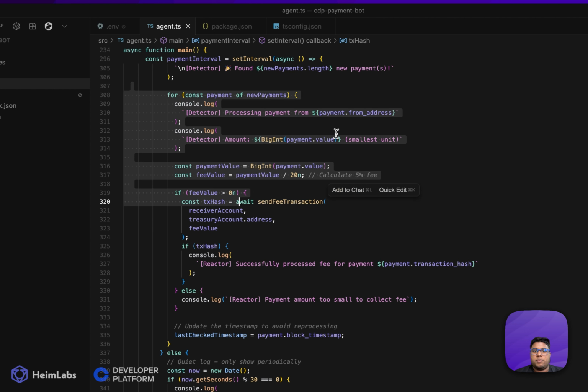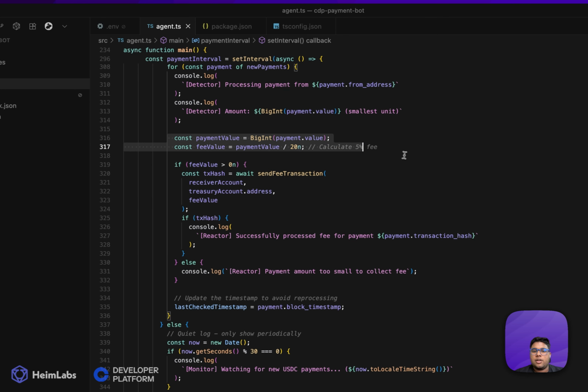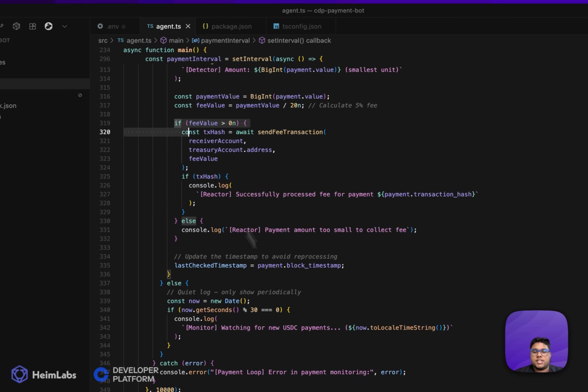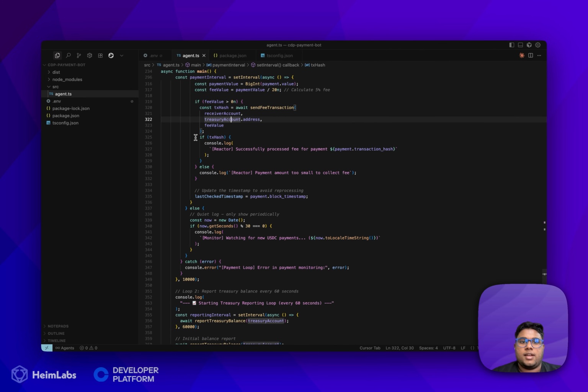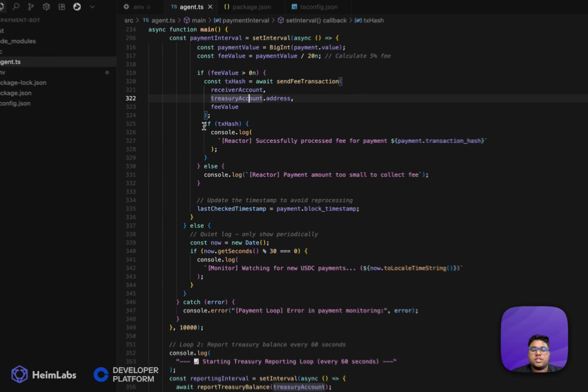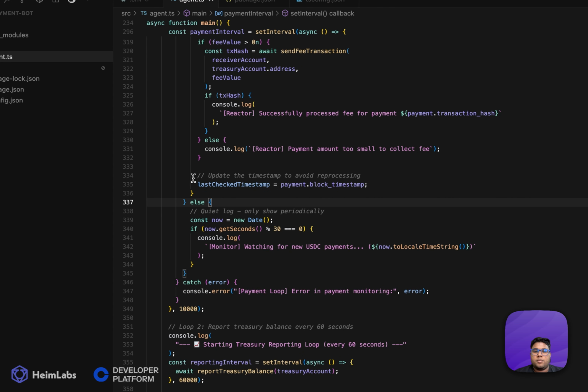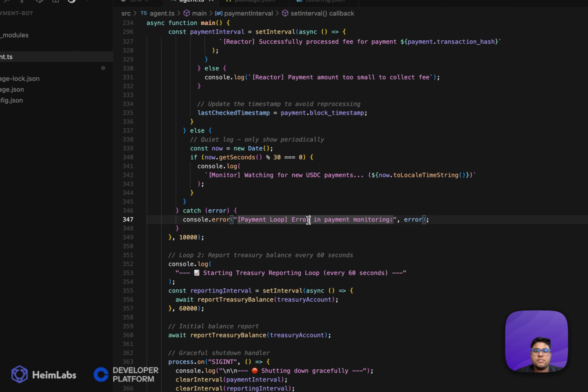Then for each payment, we make sure that the payment fee is processed properly. Here we calculate the payment fees, which would be 5% fees, and then send the fee transaction using the send fee transaction function that we created earlier with all of the parameters. If the transaction was successful and the transaction hash is available, it will show up in the logs as well. Then we update the timestamp to avoid reprocessing. This is an important part of this bot to make sure that we don't reprocess any of the previous transactions.